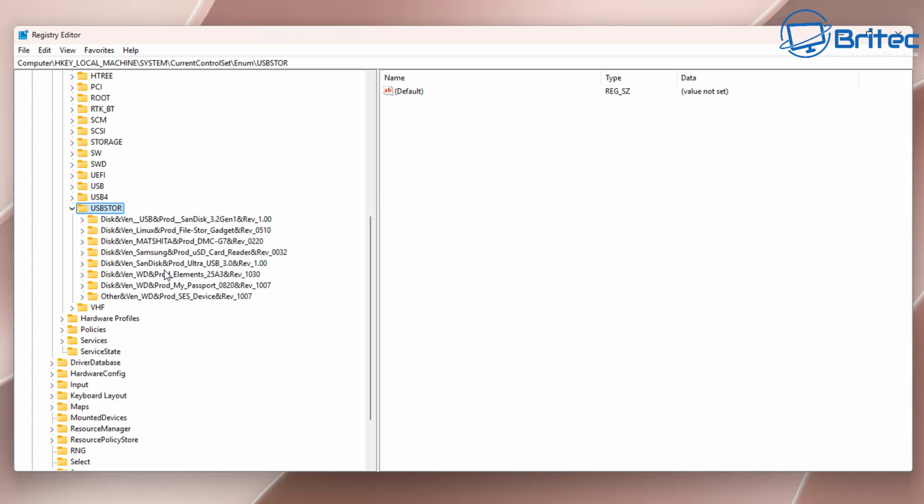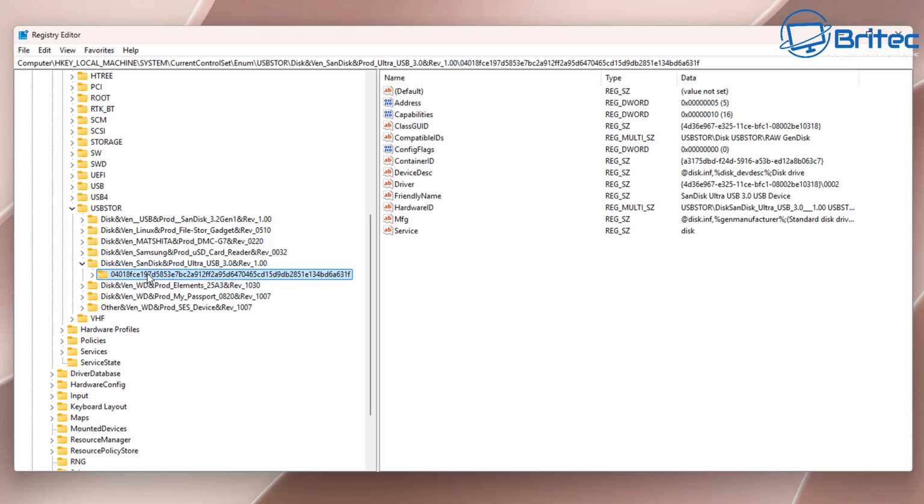Now we've gone to the directory USBSTOR. This is your storage devices, flash drives, external hard drives, etc. You may see SanDisk or Western Digital and Western Digital Elements and other ones like My Passport. These are devices that I've plugged in to this computer, and it keeps a record and a log of all those devices that you've plugged in.